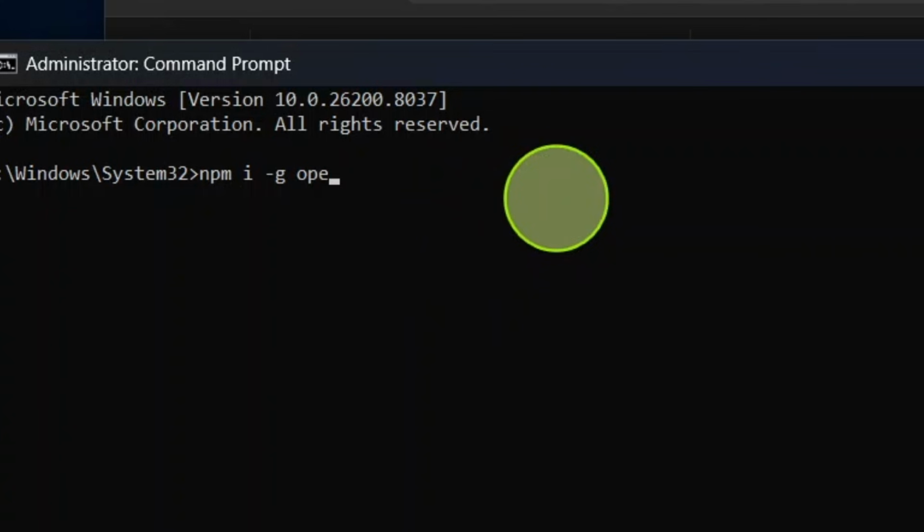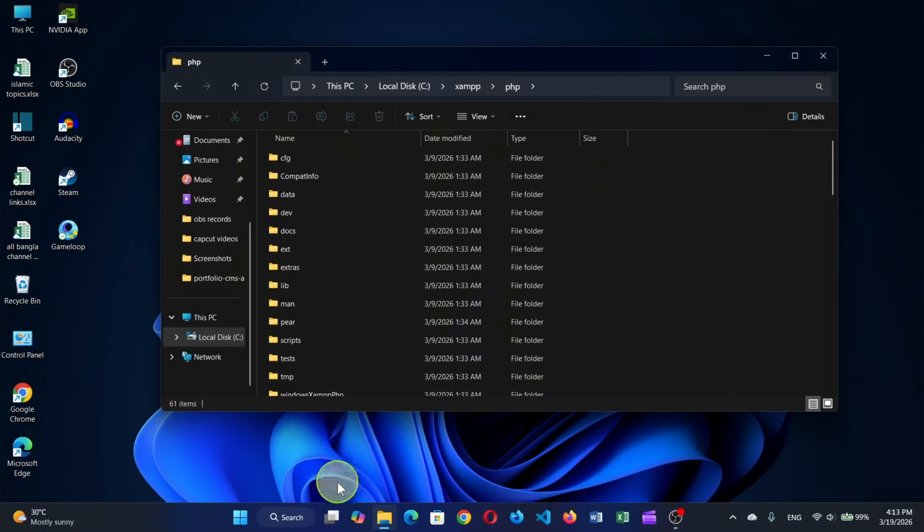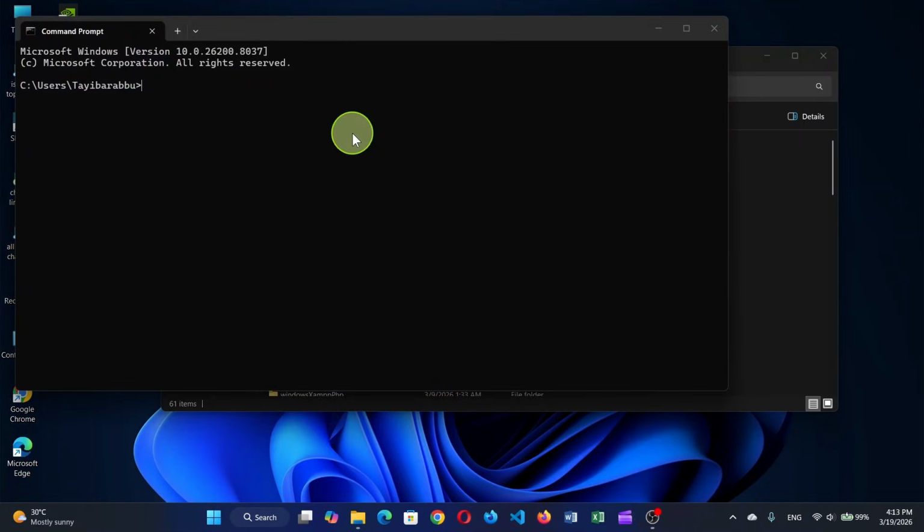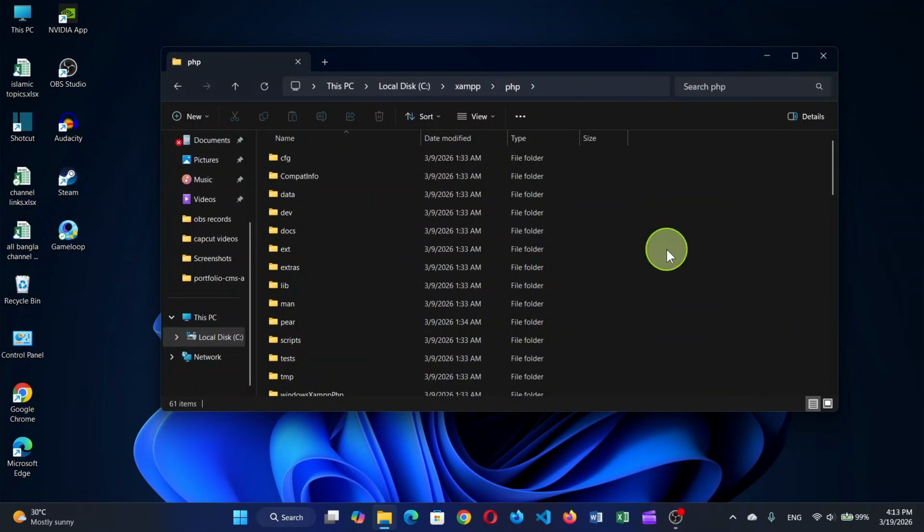I already installed it in my PC. So now let's say I want to check whether I have the correct version or not. So go for the command prompt once again and say here opencode --version to get the version. We got the version, it means we have successfully installed it. Now we can access it anywhere in our PC.